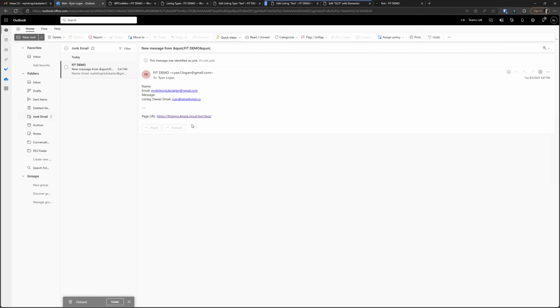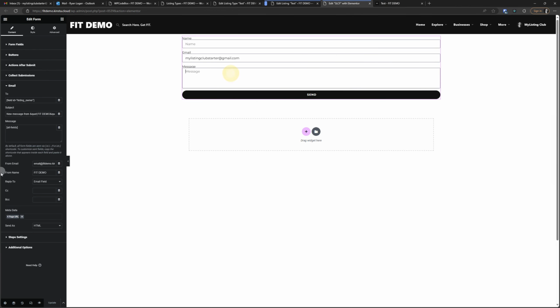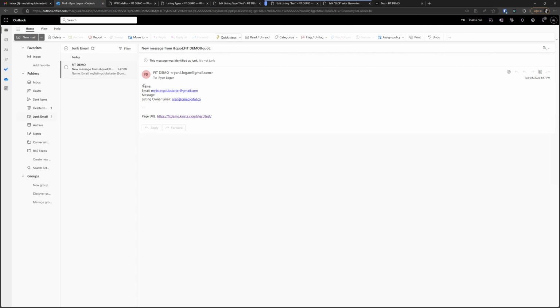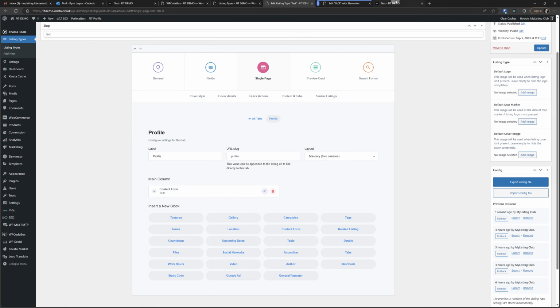Okay, there we go. So this is how it looks by default. Remember when I said that with this message field here, if you just leave the default all fields shortcode, it's going to just drop in all of the information. So you can see it captured all that name, email, and message. And then listing owner email dropped in. And then here's that page URL, okay? So if they want to click on that, it's going to take them right to the listing where that message was filled in. Okay, pretty cool stuff.